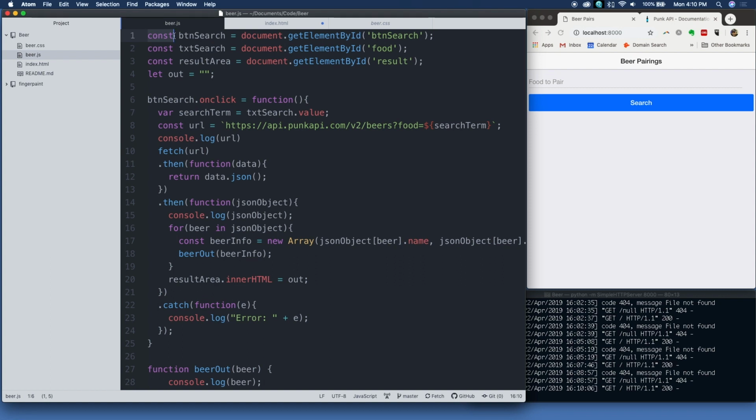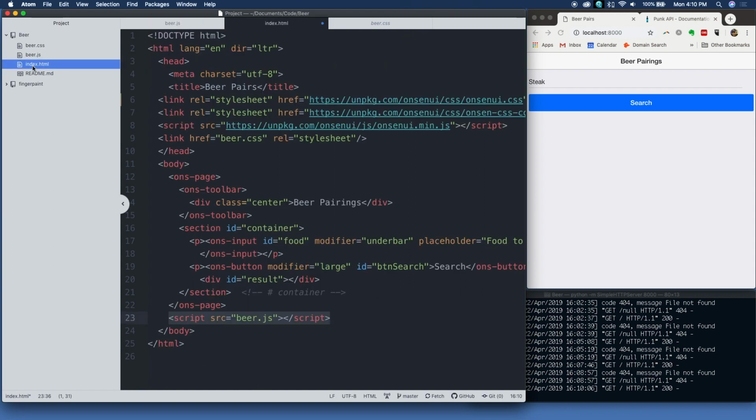I created that as a constant because that's not going to change. There's not going to be any change to the value of btn search. There's not going to be any change to the value of txt search, which is where food to pair appears, where I just typed the word steak. The result area, again, also no change there, so that's defined as a constant, is that empty div where we're going to put our results. So getElementById result, if we look again at the HTML, this has the ID result. So it's simply an area I've reserved for our content to come in later.